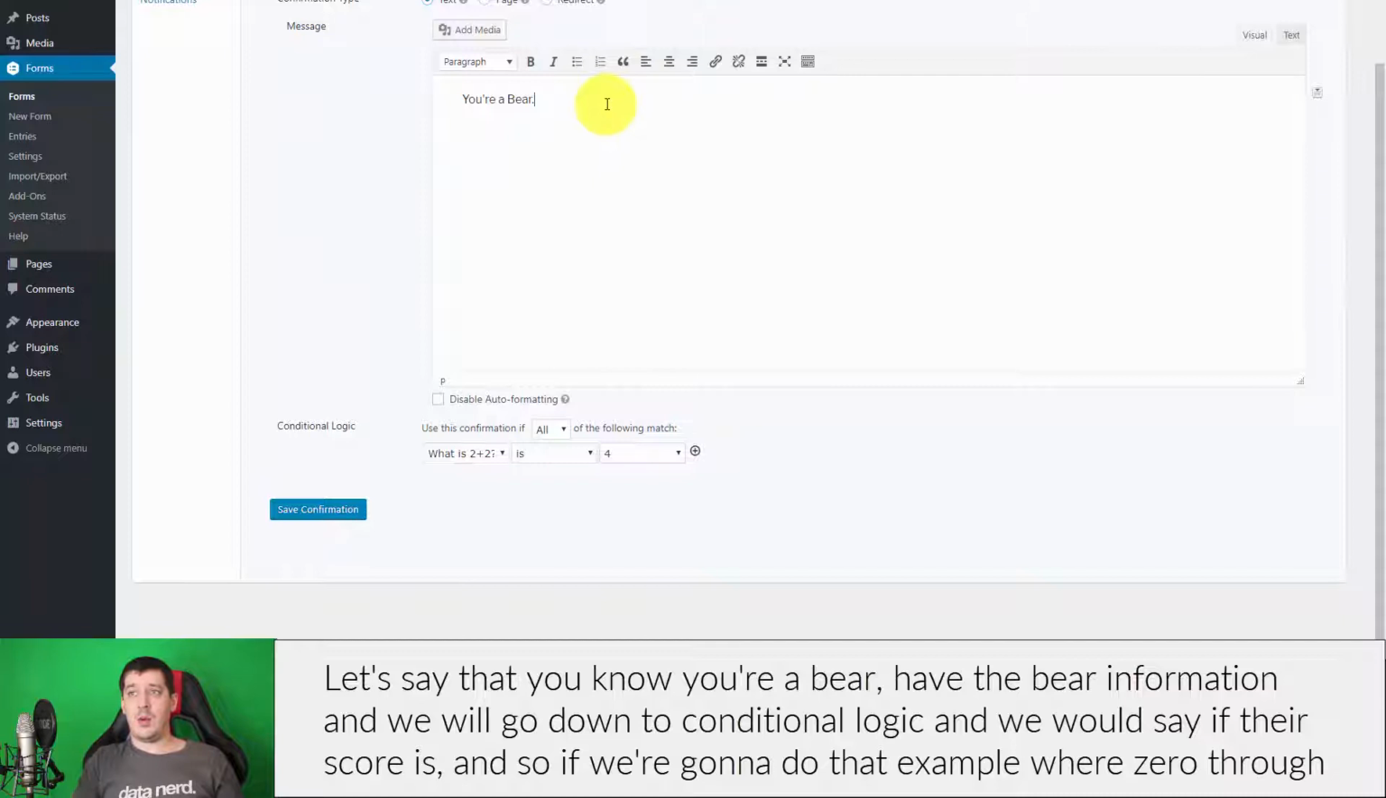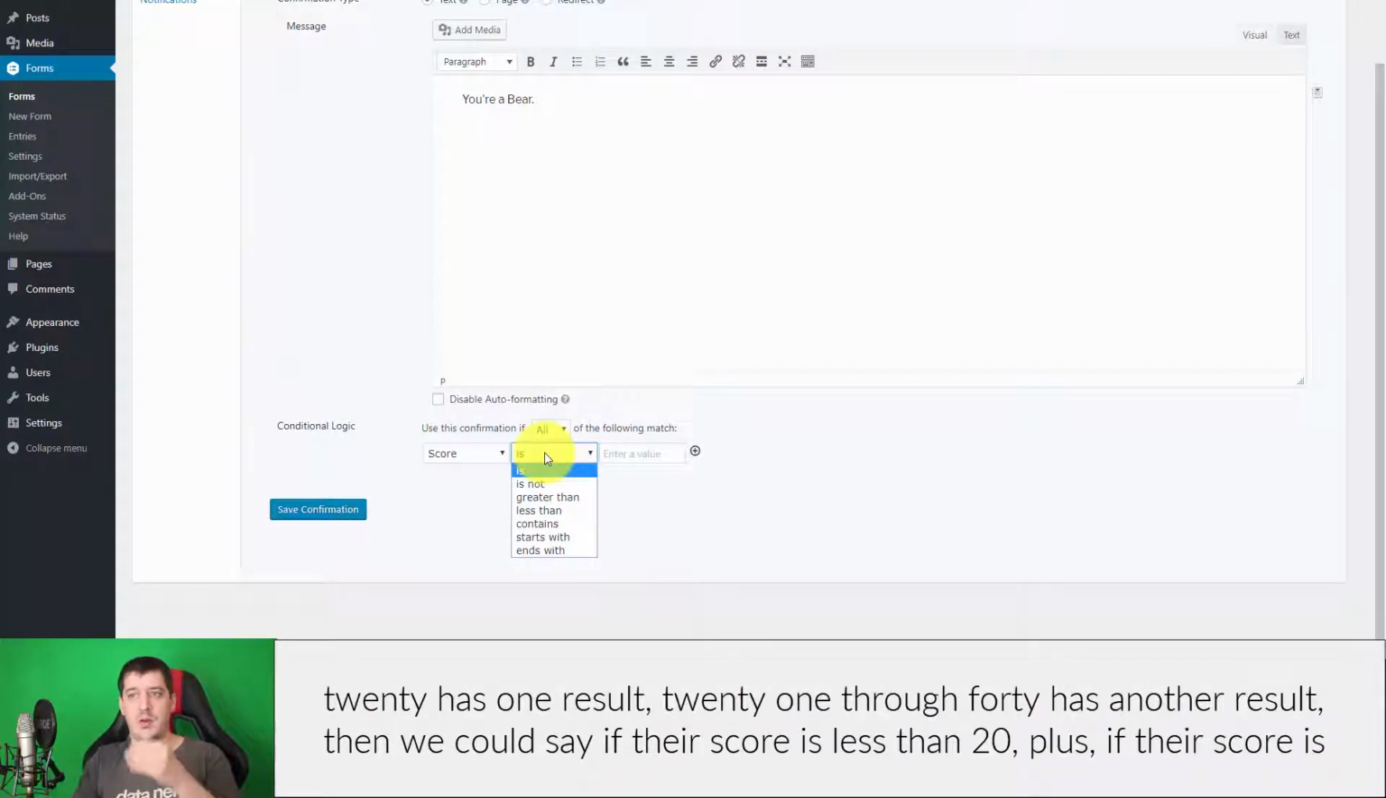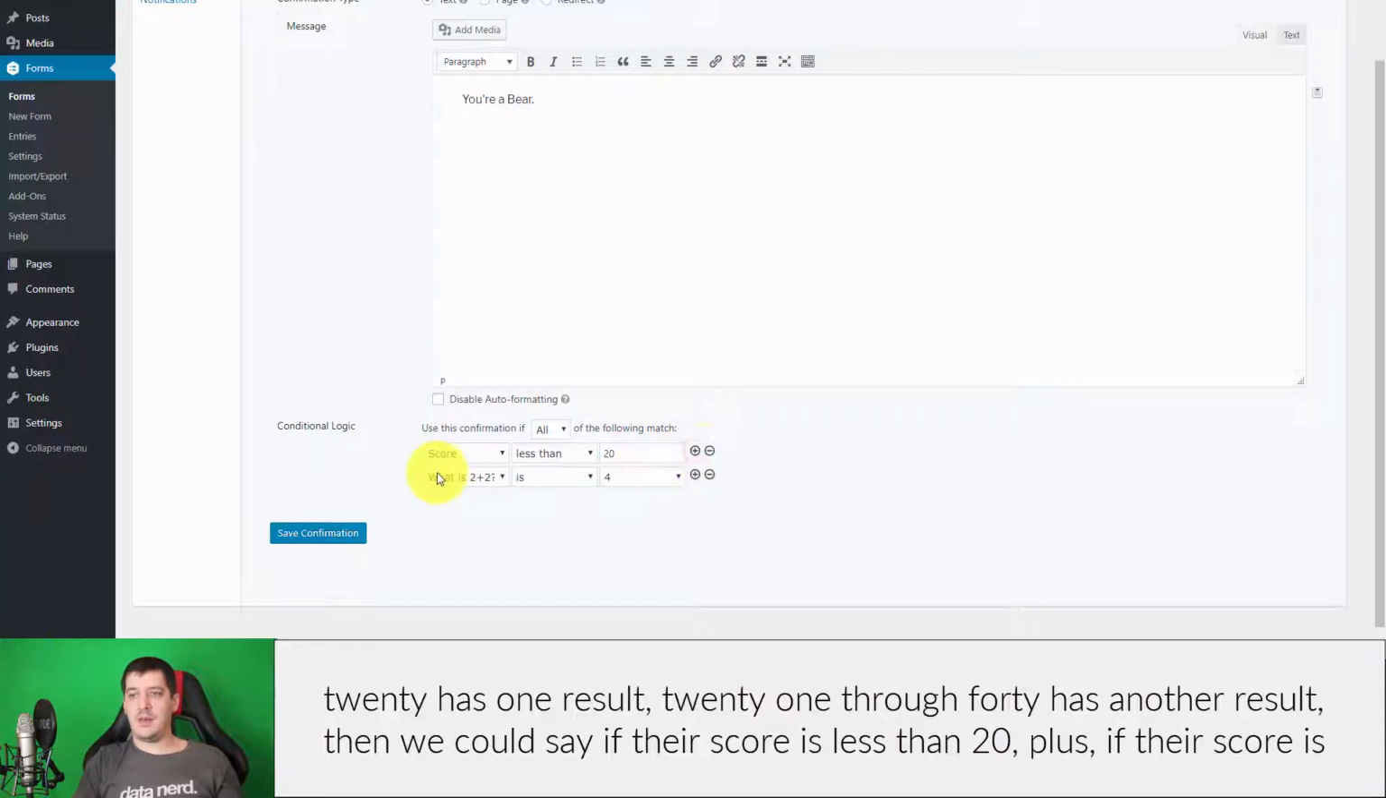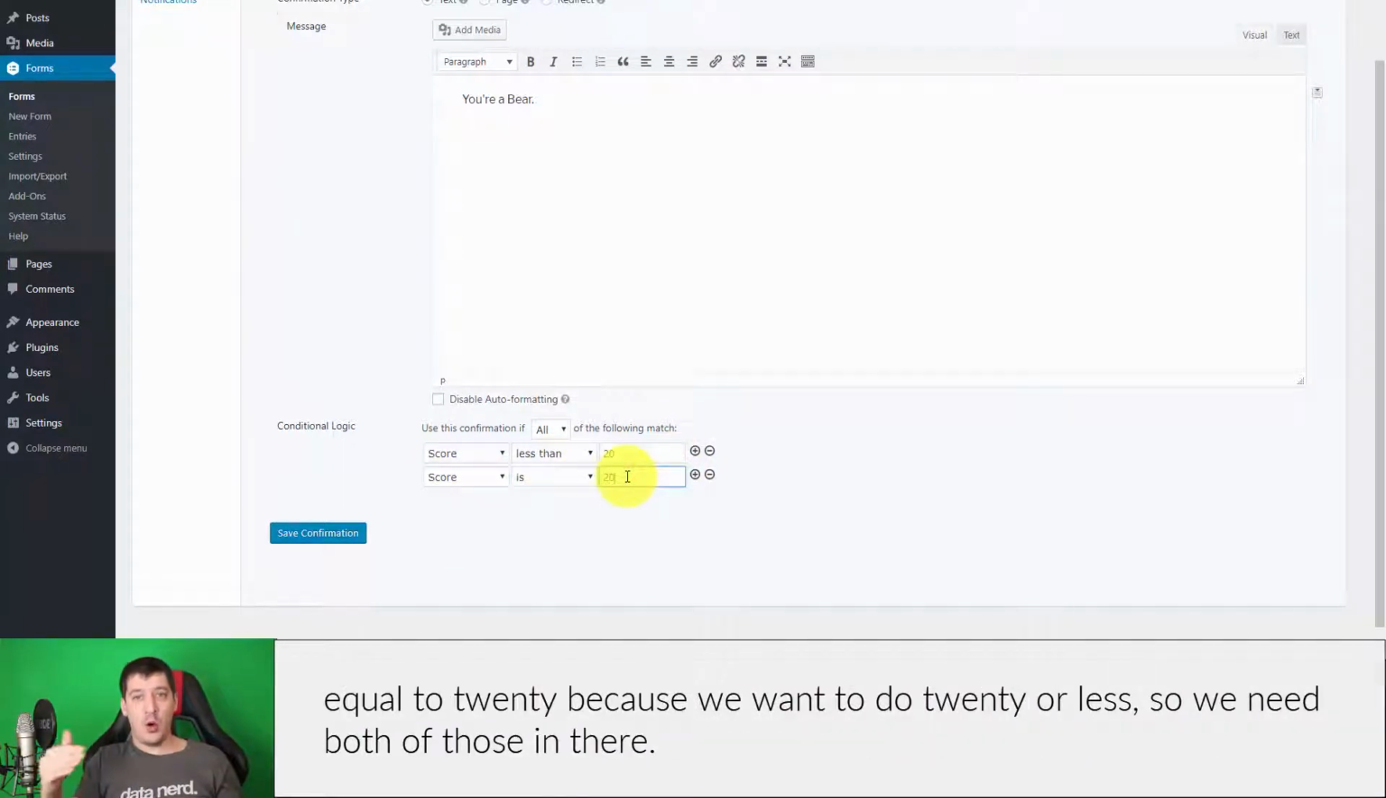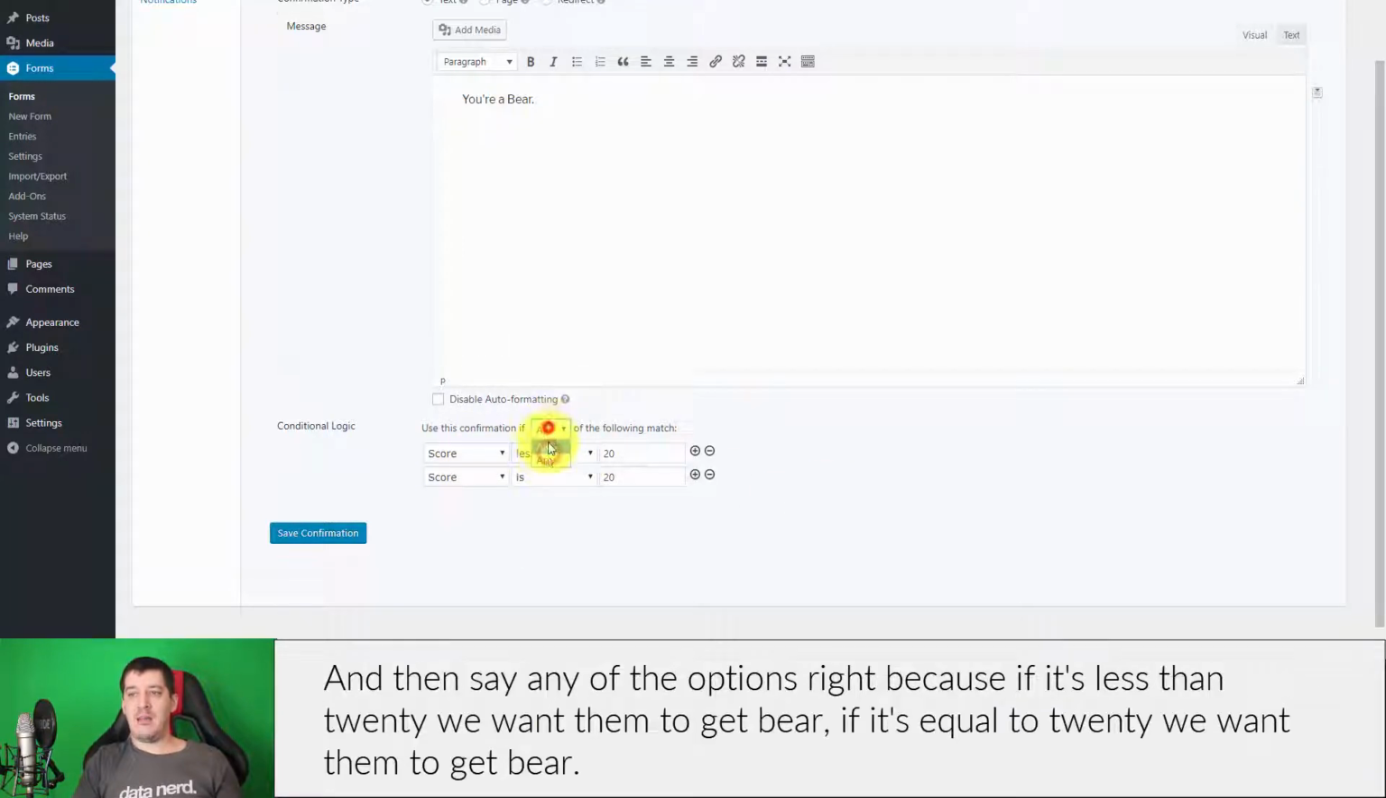But let's say we would do "You're a bear," have the bear information, and we would go down to conditional logic, and we would say if their score is... If we're going to do that example where 0 through 20 is one result, 21 through 40 is another result, etc., then we could say if their score is less than 20, plus if their score is equal to 20, because we want to do 20 or less, right? So we need both of those in there, and then say any of the options, right?